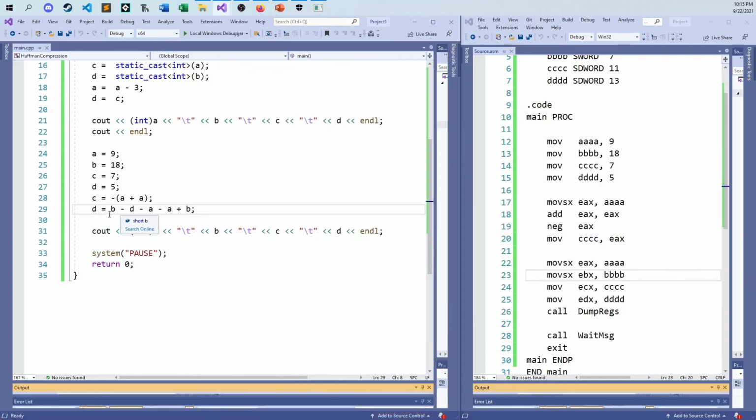Because there's B plus B. Nope, that's 2 B's. Minus D, there's no other D's. And then 2 A's here. Minus A, minus A. So there we go. So now we're going to have to go ahead and figure out a way to convert this.